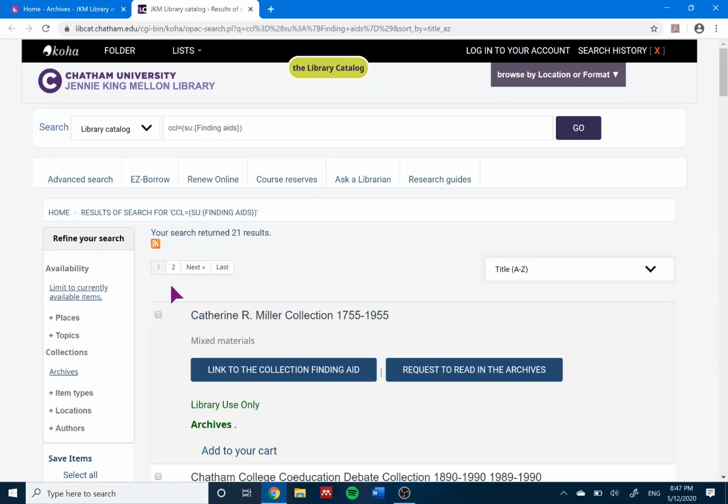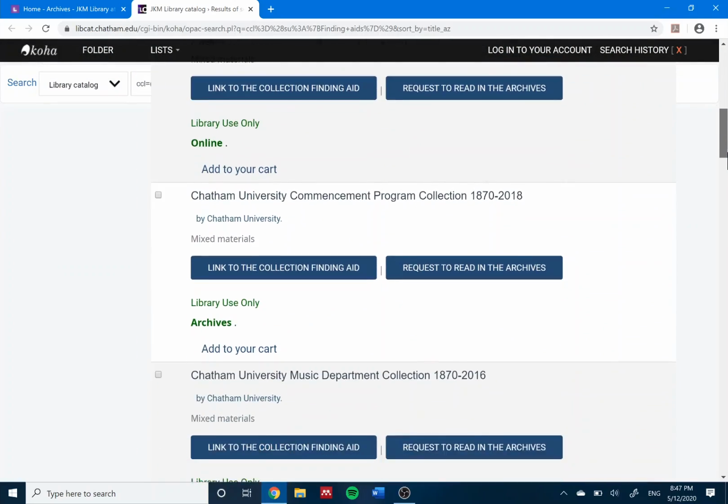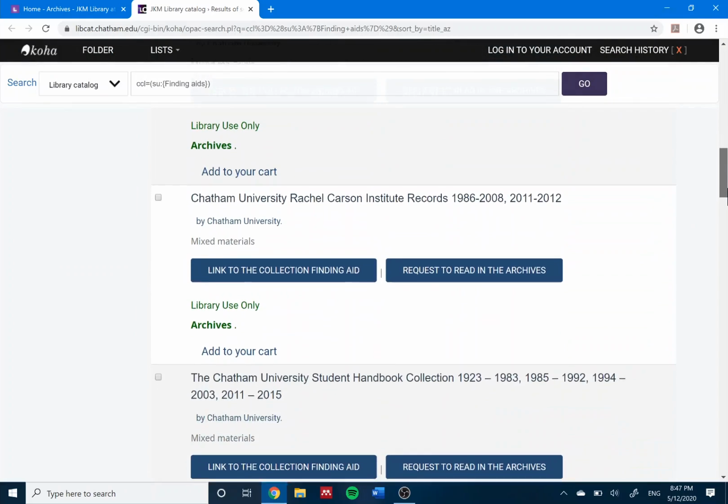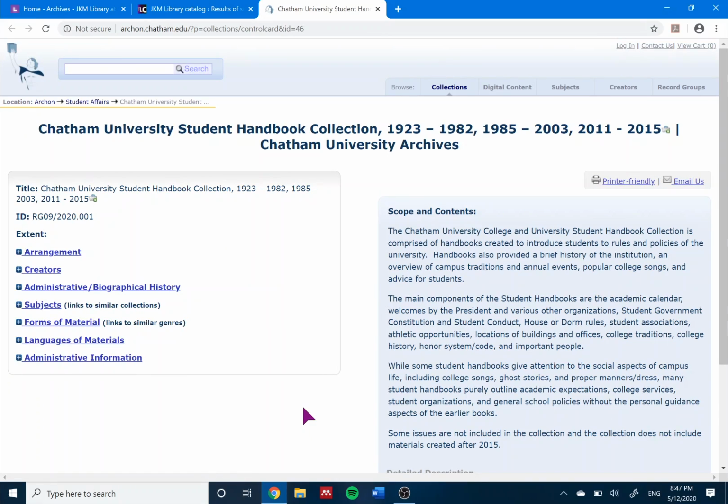For this video, we're going to look at the finding aid for the Chatham University Student Handbooks collection, so I'm going to go ahead and scroll until we find that one. And looks like it's here. So it's right here. And now to get to the finding aid, all you have to do is click on this blue button that says link to the collection finding aid. We're now being redirected to another website. And finally, we're on Archon.